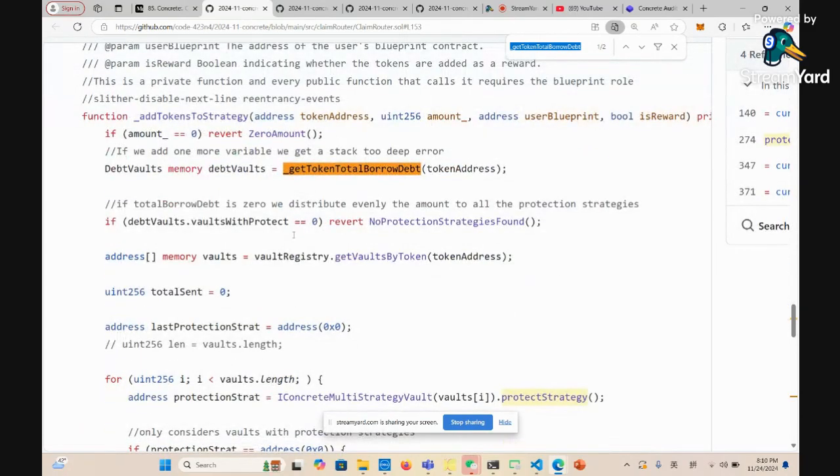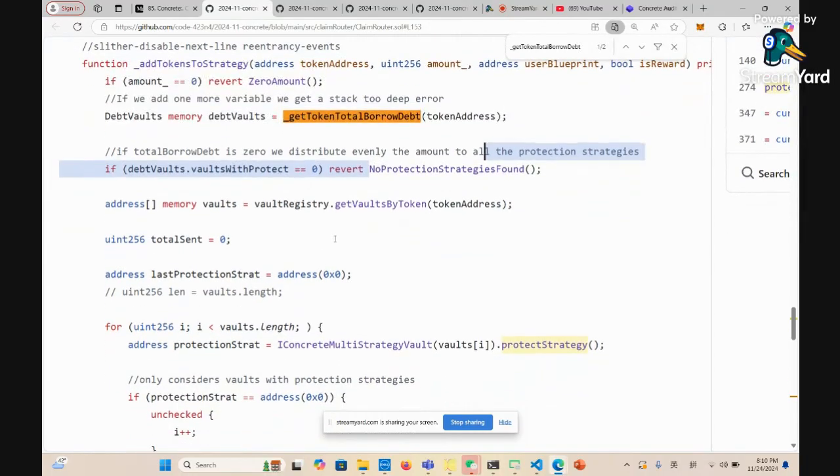If the number of protection strategies is 0, then you cannot do it. So this add token only works when you have at least one protection strategy. And then we are going to iterate through all the vaults over here.